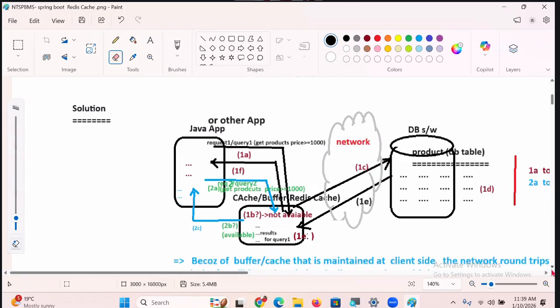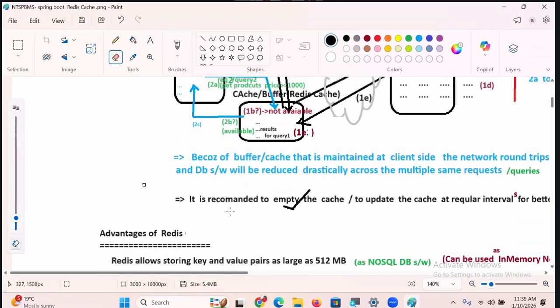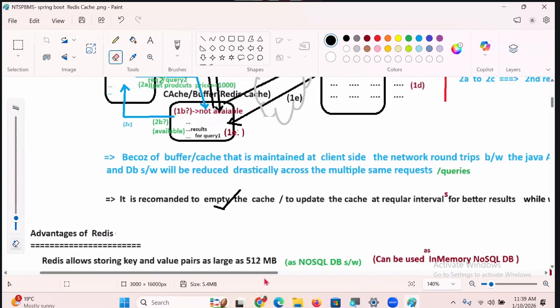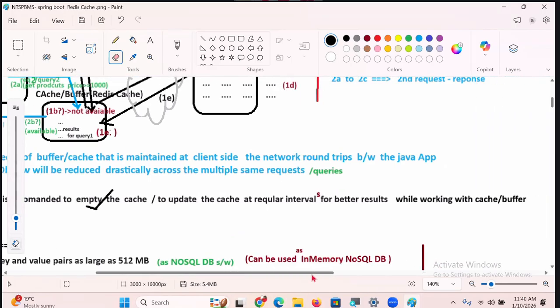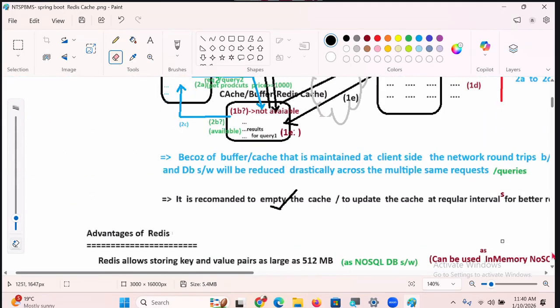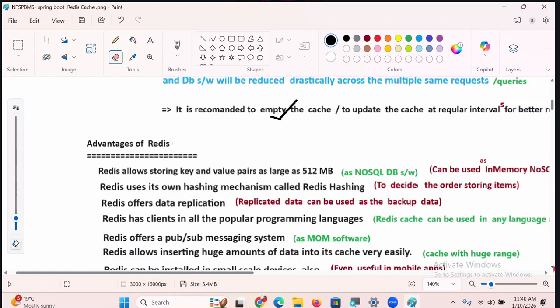It's recommended to empty the cache or update the cache at regular intervals for better results while working with a buffer or cache.